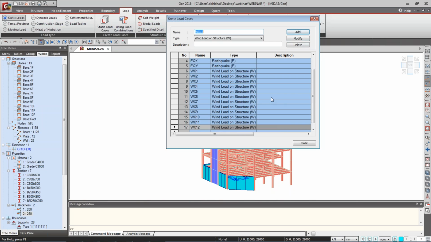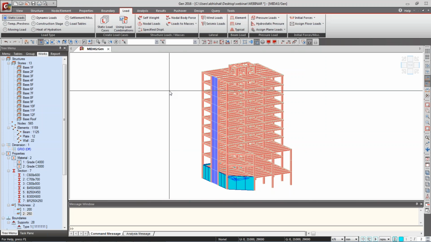12. Okay, so in this way we can generate the 12 load cases. I just say close. Now my 12 load cases are generated.